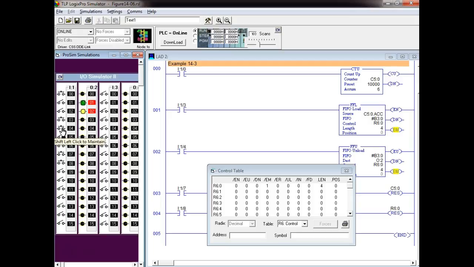I don't see that. What you said, EM? EM means the stack is empty. EM is low. No, EM means the stack is empty. EU is unload enable. EN is load enable. DEN is what? Done. Done.